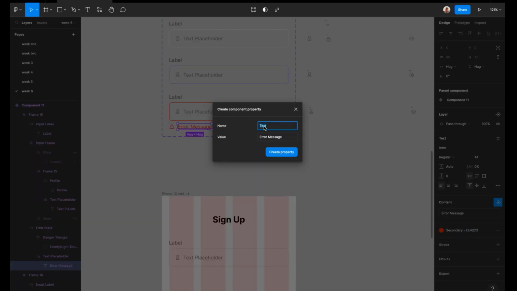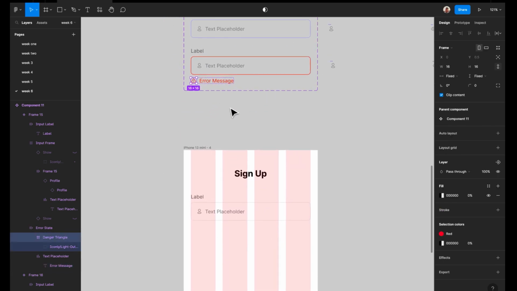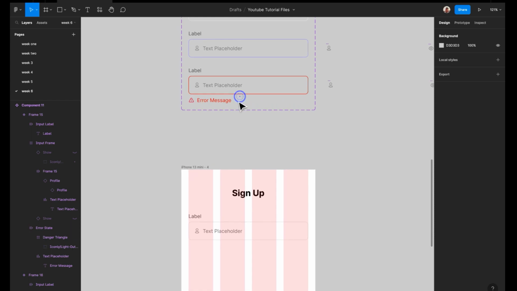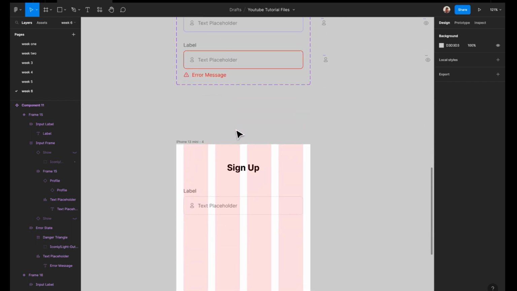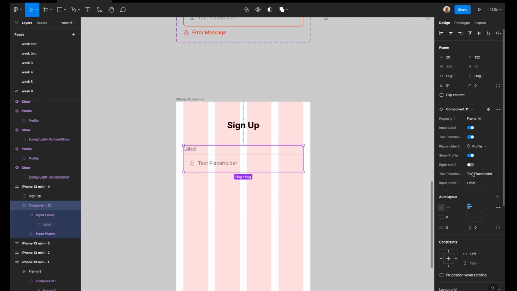So I'm creating a property for it, which is error message text. So I'm creating that property too. Then this guy also should be, yeah, it's just an error message, so error message remains the same. So here now, when we select all of these guys, we see how many inputs we have.